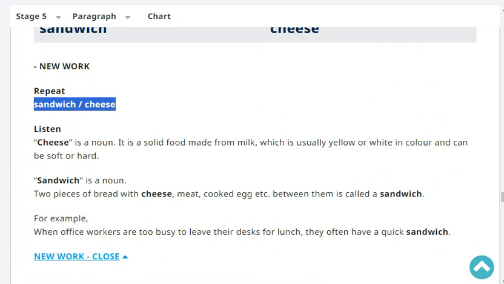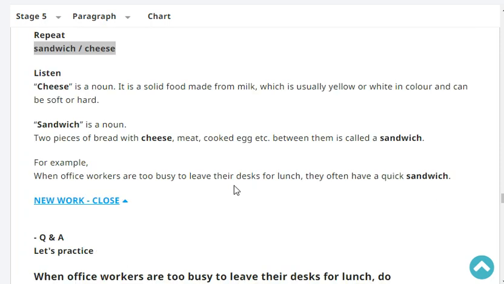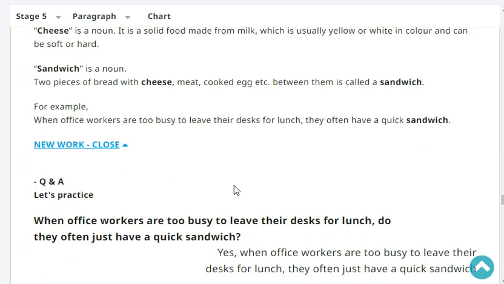Next, repeat: sandwich, cheese. Very good. Okay, listen. Cheese is a noun. It is a solid food made from milk, which is usually yellow or white and can be soft or hard. Sandwich is a noun. Two pieces of bread with cheese, meat, cooked eggs, etc. between them is called a sandwich.